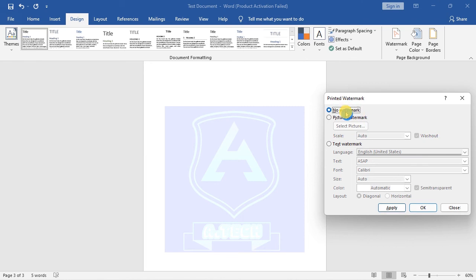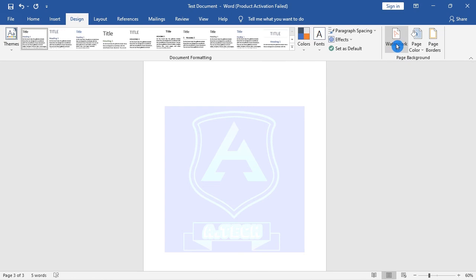Back on the Design screen, I can also remove the watermark. To do so, go to the watermark option, and at the bottom of this list, there is an option to remove the watermark.